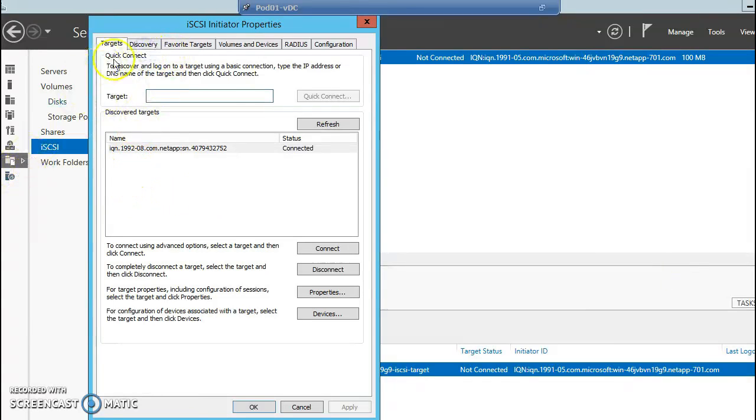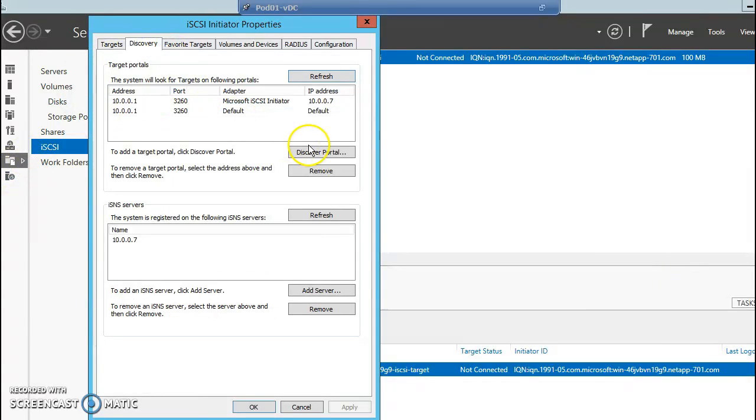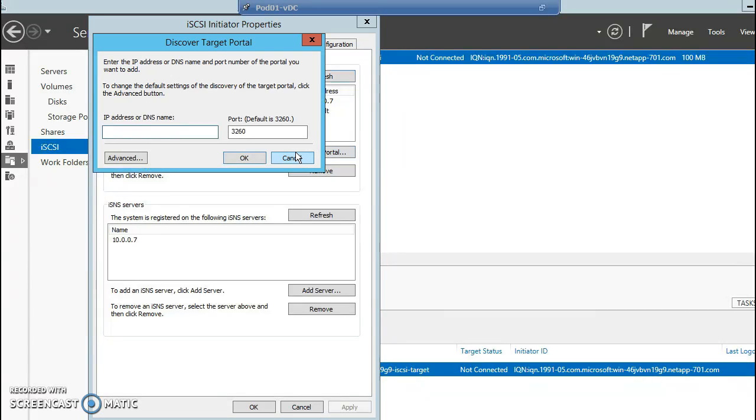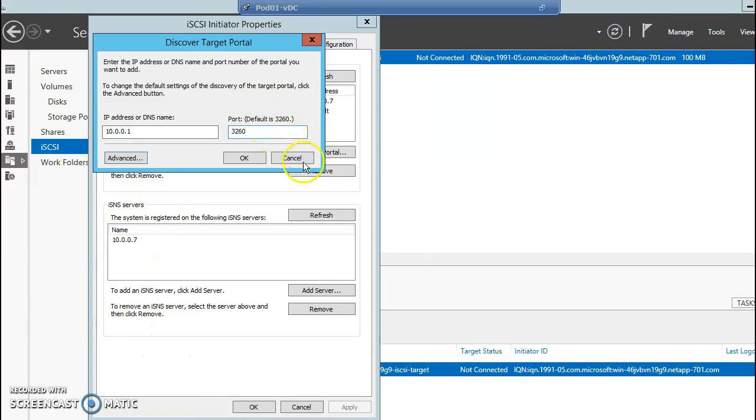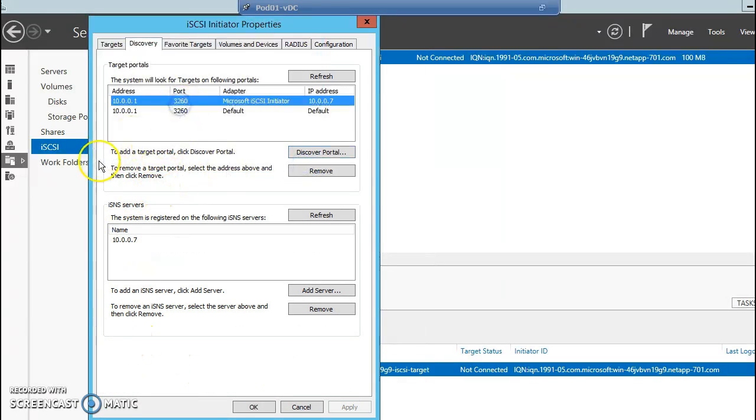First of all, we go to discovery because we need to figure out which linkage we need to enable. As our storage IP is 10.0.0.1, I just put it there. And we go to advanced. We give the local adapter iSCSI initiator, and also we configure the initiator IP. Then we click OK. As long as I did it, we just go to see what happened.